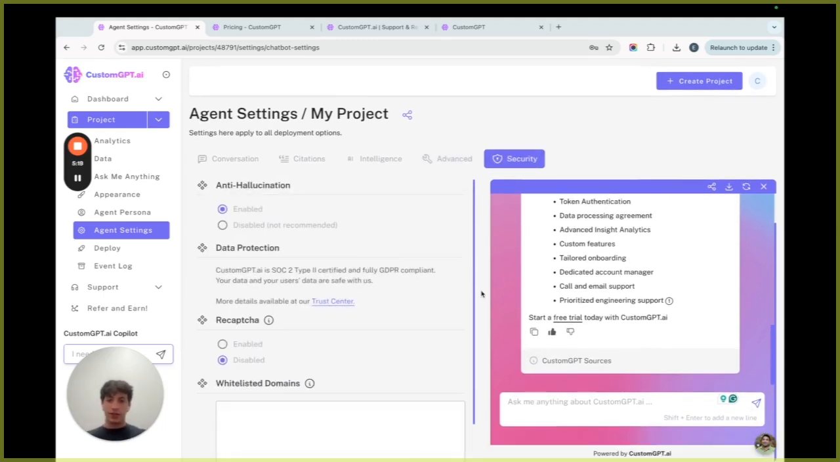Last up is our security area. As I touched upon before, anti-hallucination is amongst our most important features. I'll reiterate, what this means is our system does not make up facts. It pulls from your data, not from the LLM or the wider internet. If it doesn't have data to answer a question, it simply won't answer it.